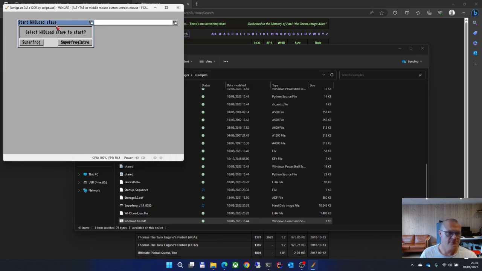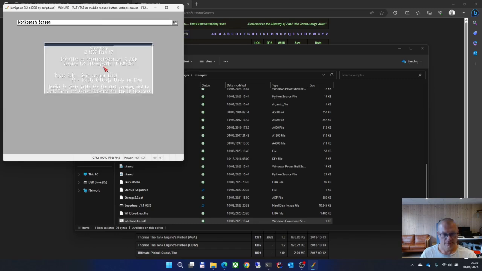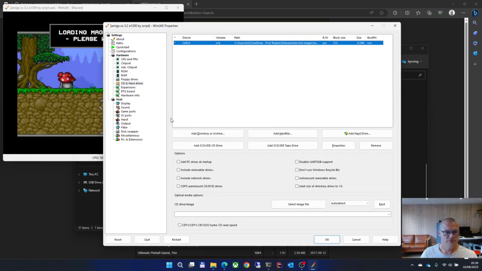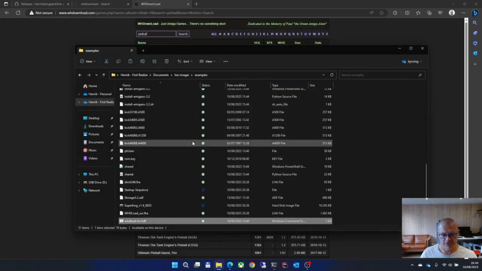Since this is a WHD load game that has more than one slave file to start, it actually makes this little dialog with all the possible slaves to select. So in this case there was SuperFrog and there was the SuperFrog intro. So it lets you pick what you want to start. I just want to start the game, so let's click SuperFrog and it starts. So that's it for the examples.